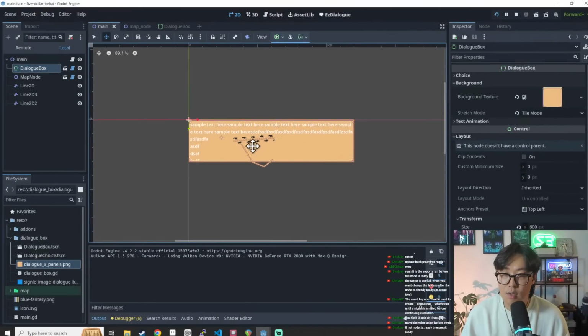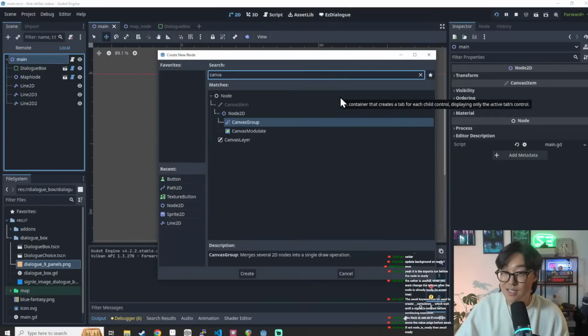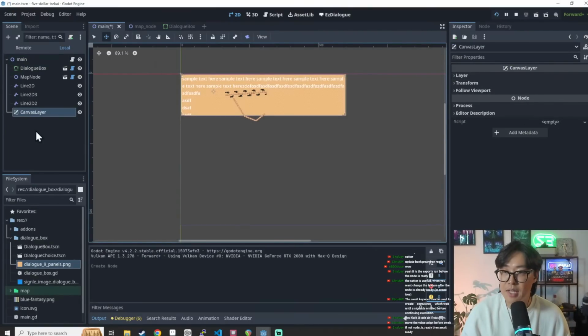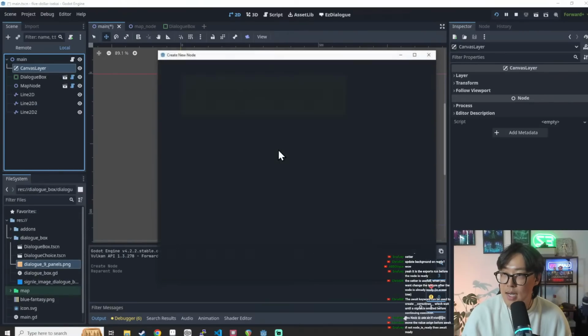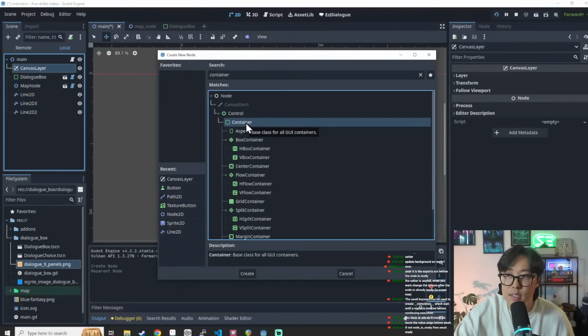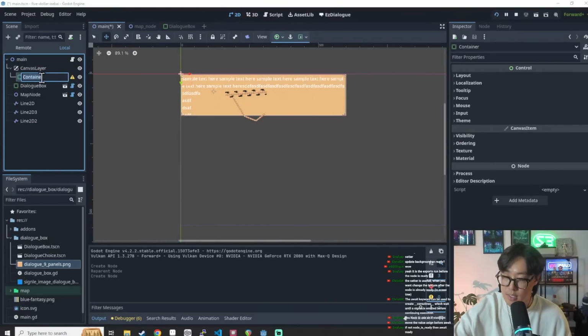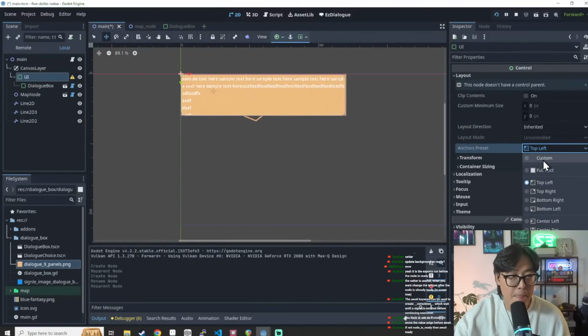So let's use a dialog box here. I'm going to make a new canvas layer now, because it's a layer on top of the game. It's going to have its own thing. And then I'm going to have a container, of course, which I guess would be the UI container. I mean, the layer itself is a UI, so I don't know. And then this should be full rect.